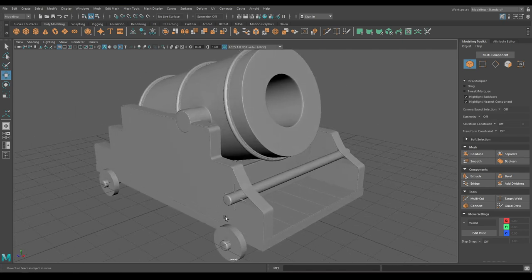So I guess that's it for today. In the next video, we are going to add some more details in this model, and maybe in the next video, we will finish the modeling.